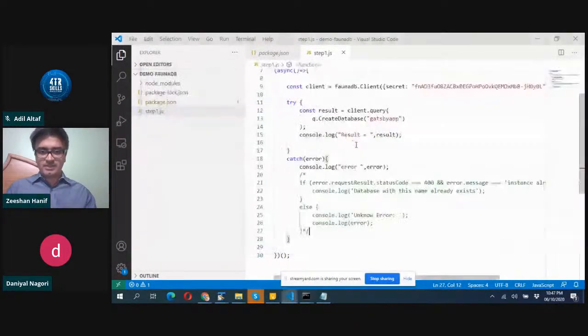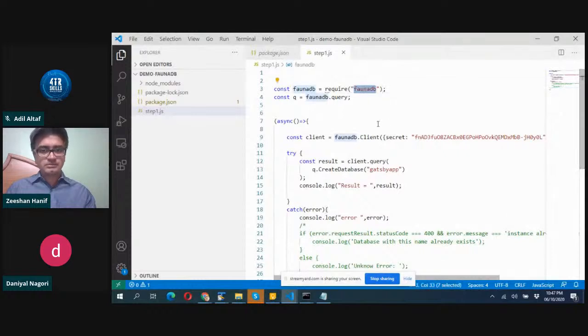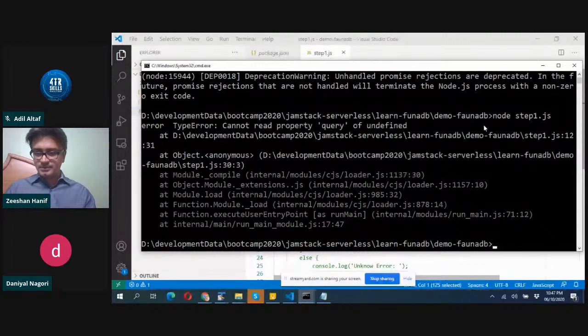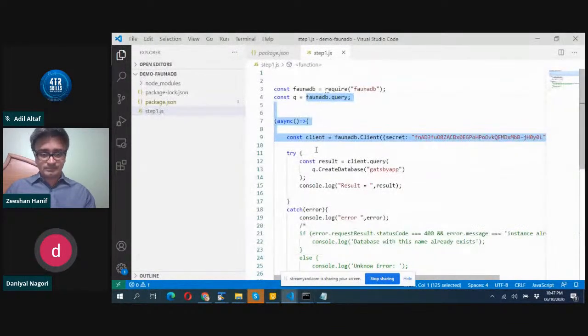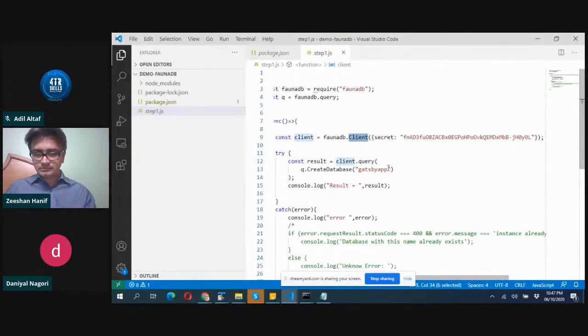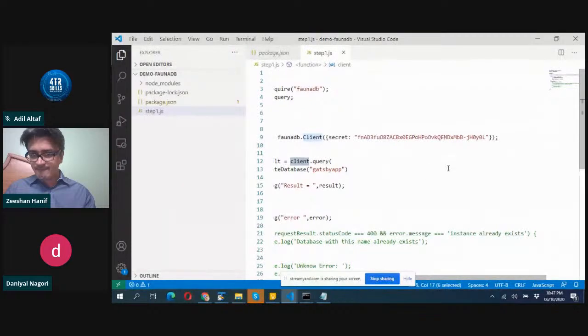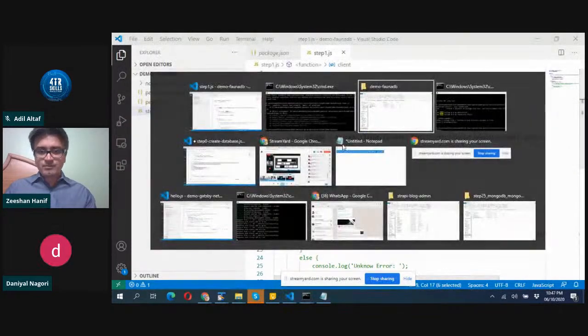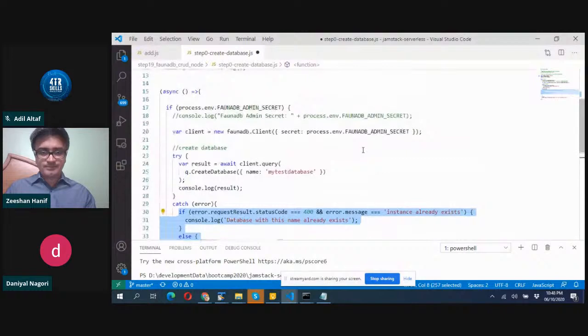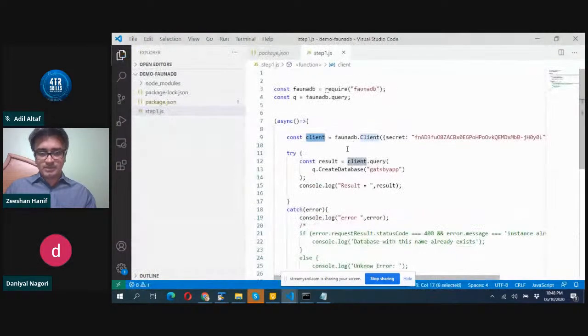Another property query of undefined. Number 12. I think create database takes an object, a Gatsby app name. Then I guess faunadb.client is not working, so it's giving null. Just a moment. Oh, I just forgot to use the new keyword: new faunadb.Client, so that it will create the client instance.